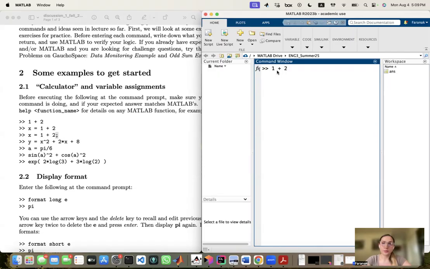If I do 1 plus 2, the result will be assigned to a variable named ans. It's a default variable in MATLAB for storing the result if you're not assigning that value to anything. When I say x equals 1 plus 2, I'm assigning the result of this expression to the variable named x. So now you see that x is created there for me. If you hold your mouse on that, you see it's a 1 by 1 double.